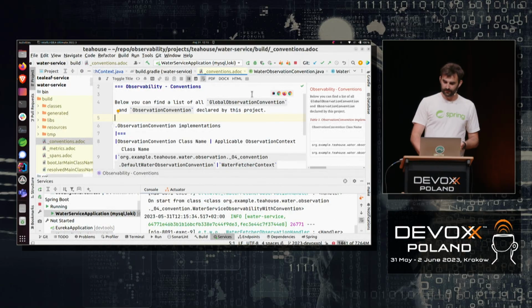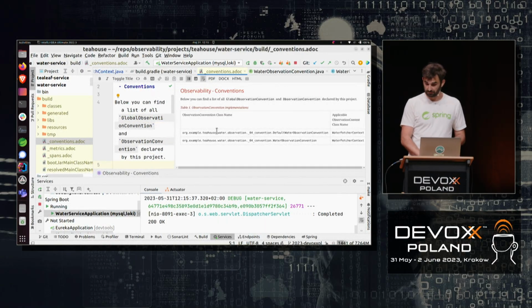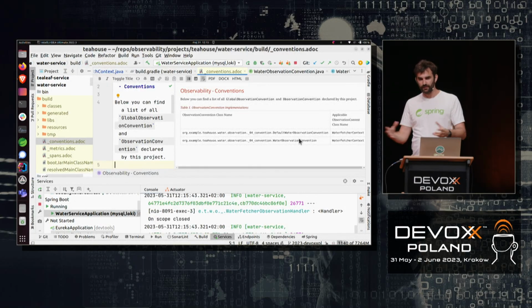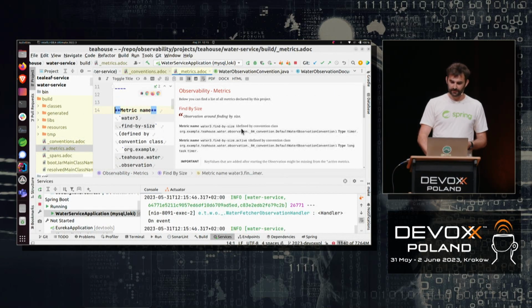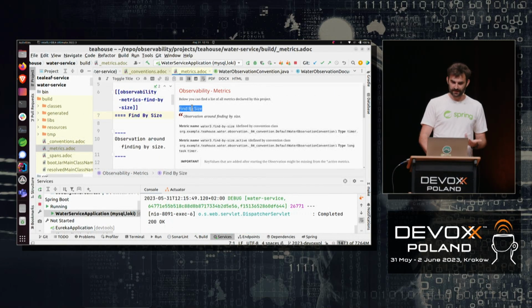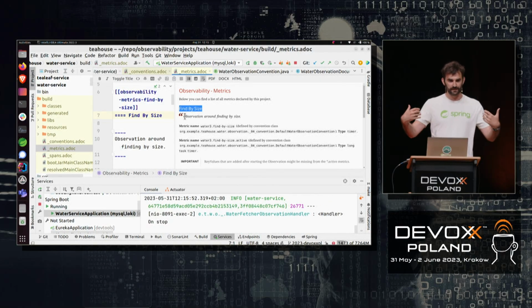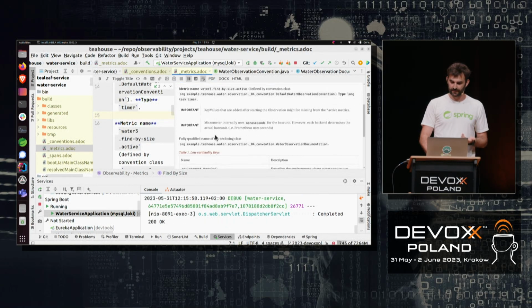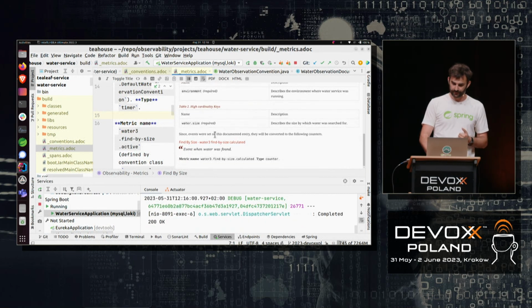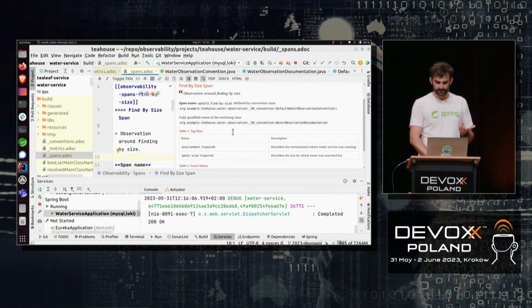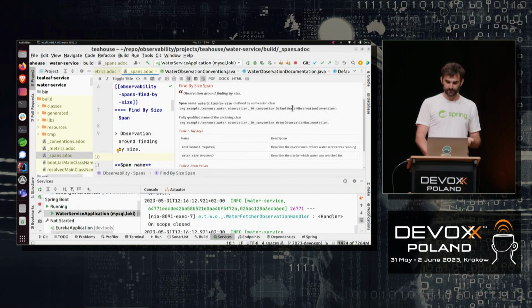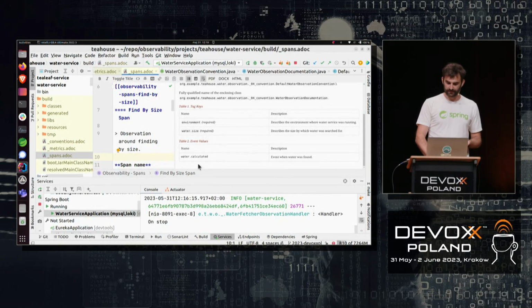So for example, conventions ADOC, hopefully you can see that? More or less you can see. It puts in a table all the observation conventions it found. For metrics, it will create a catalog of your metrics, the ones that you find within the observation documentation. With the provided Javadocs and provided metric names, it will provide all the key values, and the same for spans. So here you can see that the spans are defined. What is the span name? Which observation convention should be used for that? And also what the events are.